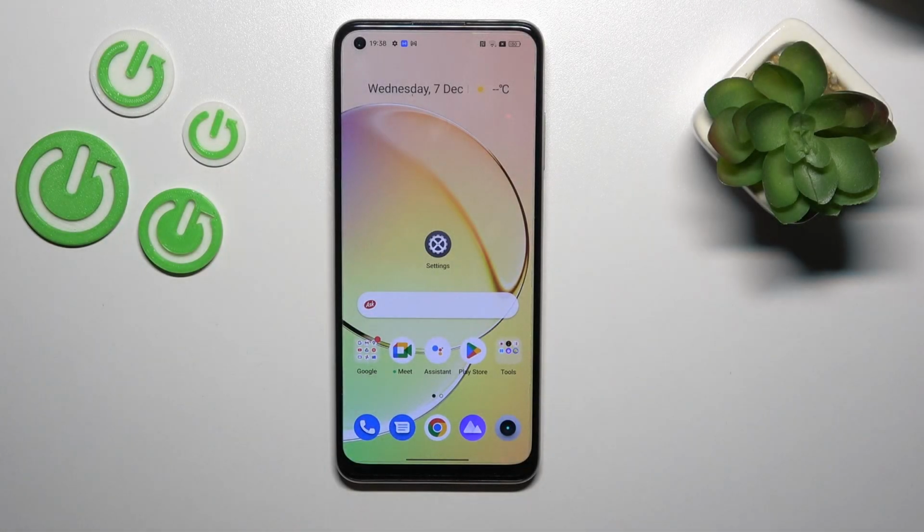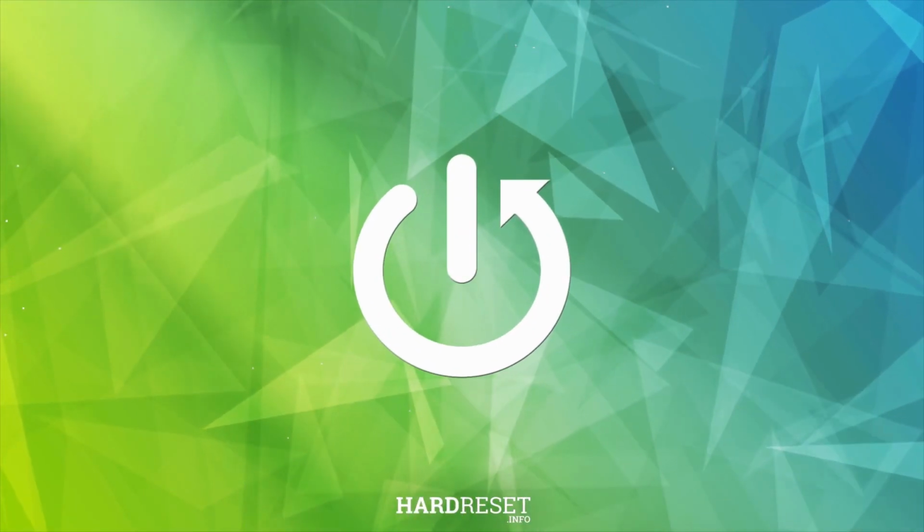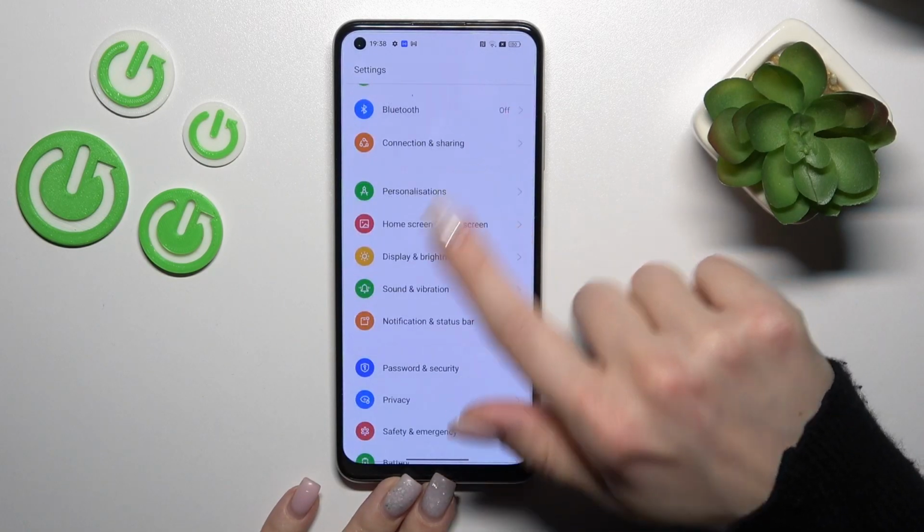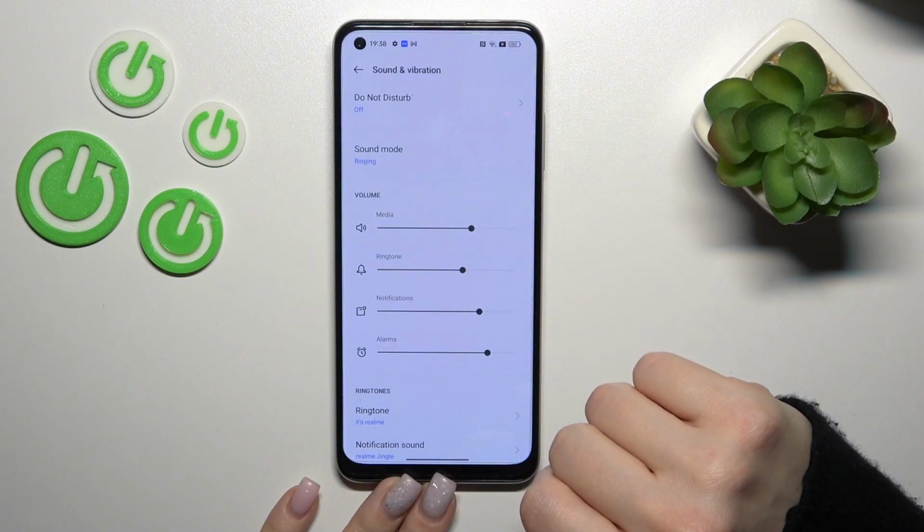Hi, today in front of me is a Realme 10 and I'll show you how to adjust ringtone volume on this device. So first let's open the Settings application and then scroll and tap on the Sounds and Vibration section.